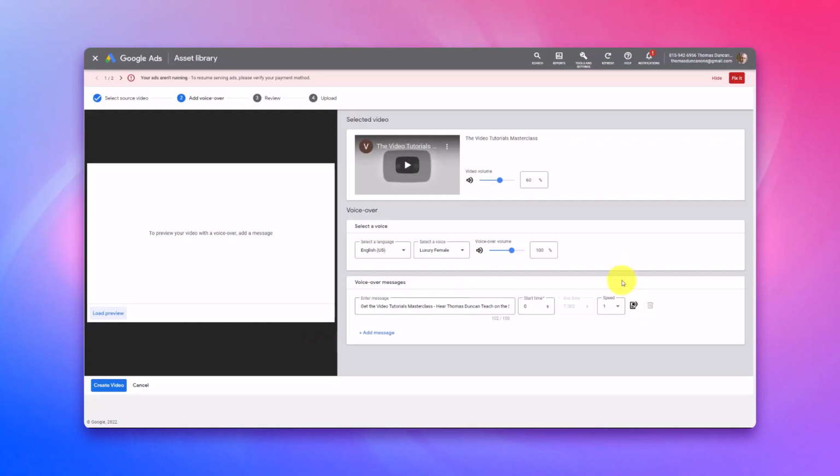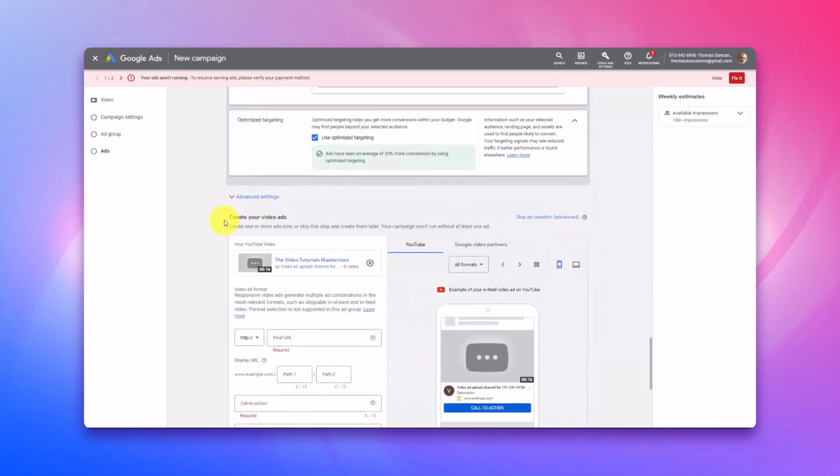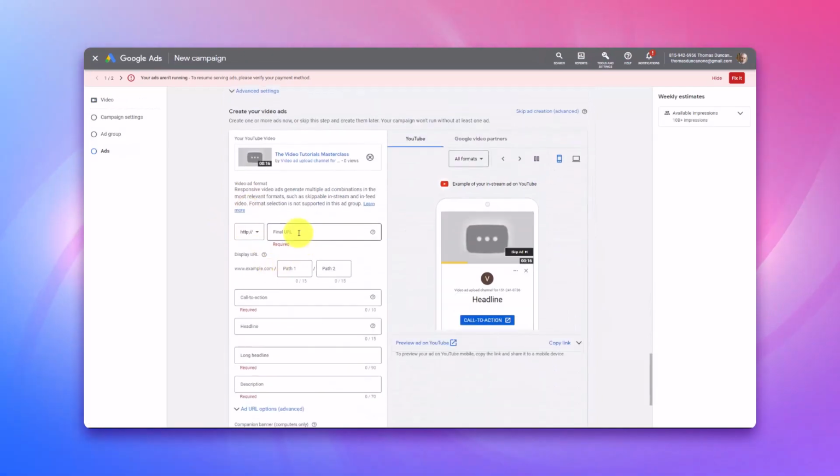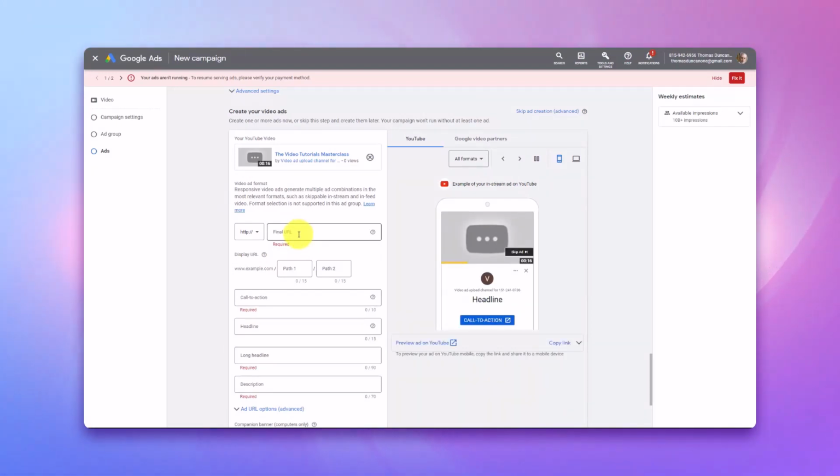We can now create our video, and our video is now being generated. And we now have our video ad. We're going to stop the video here, and we're going to come back and we're going to complete our video ad and make it ready for our campaign.